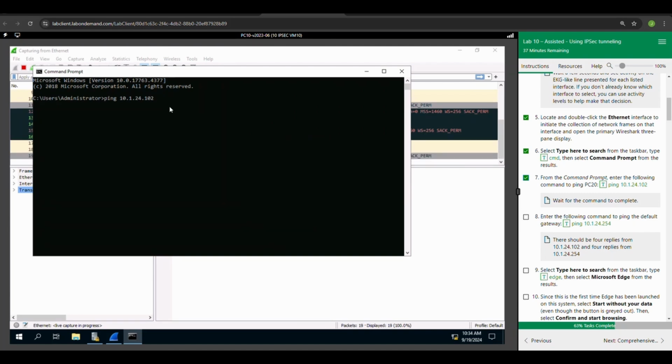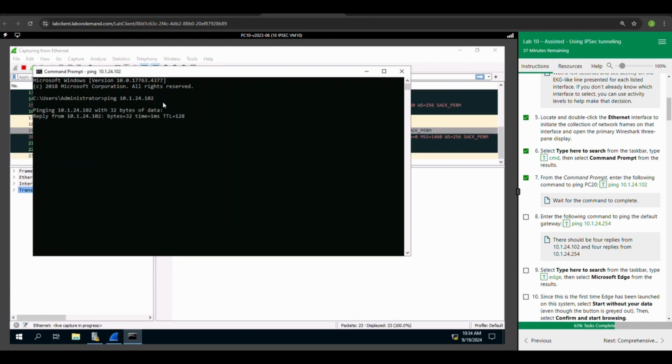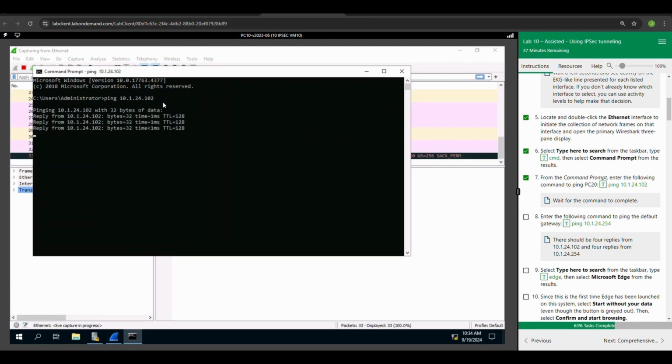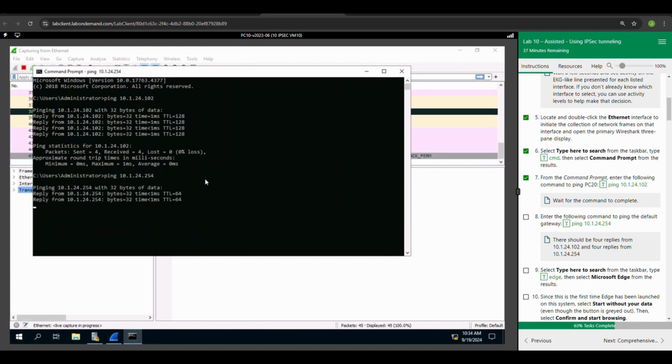Once you have this already in here, you can go ahead and hit enter. You may have to hit enter twice. 4 packets are going to be sent, and we're going to see 4 sent, 4 received, so we can generate this traffic. All right, now we want to go to step 8, and we're going to ping our default gateway. Then hit enter, and we're going to generate 4 packets of information.